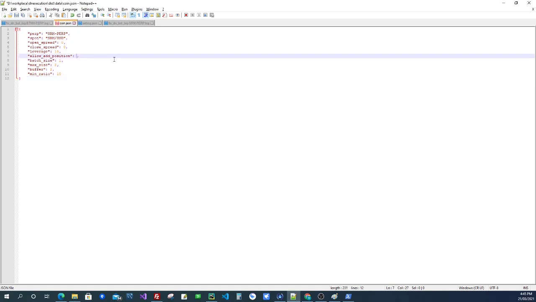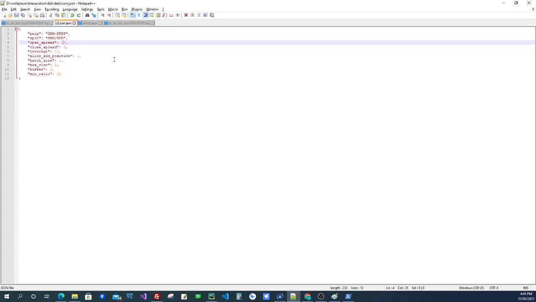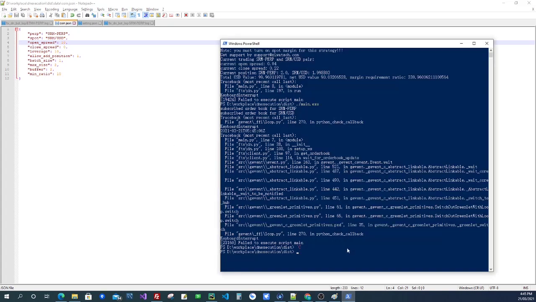You can change this to 0, or you can just change this open spread to a very large number, which will never happen. So I change this one to a very large number, which will never happen, and then make sure my position will not be exceeded. Okay, now I rerun it again.